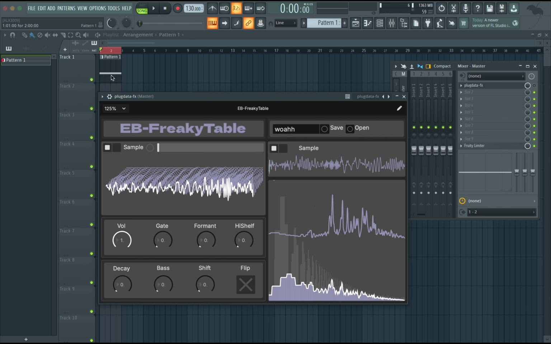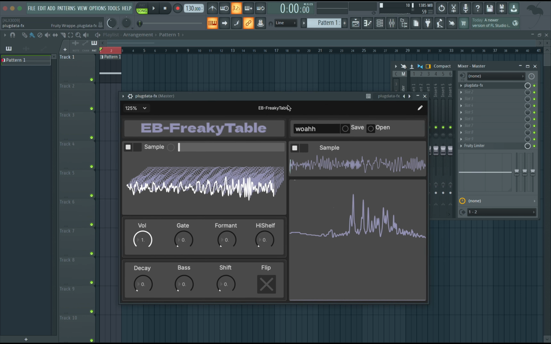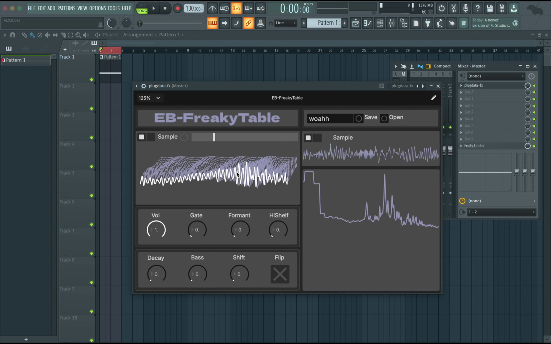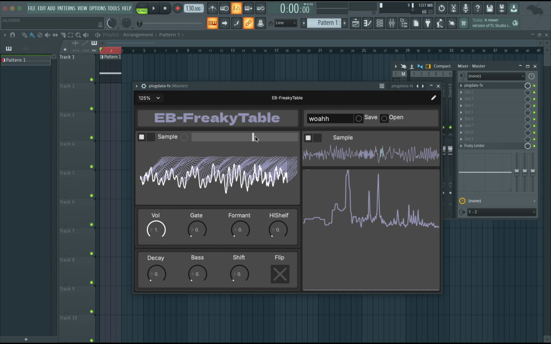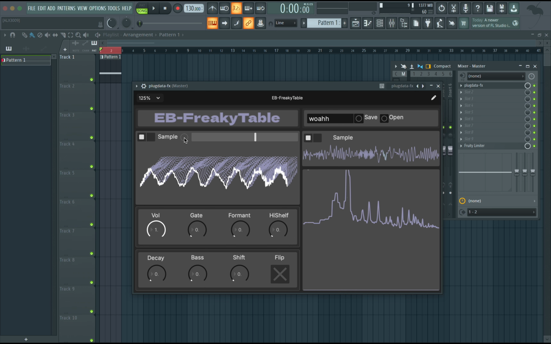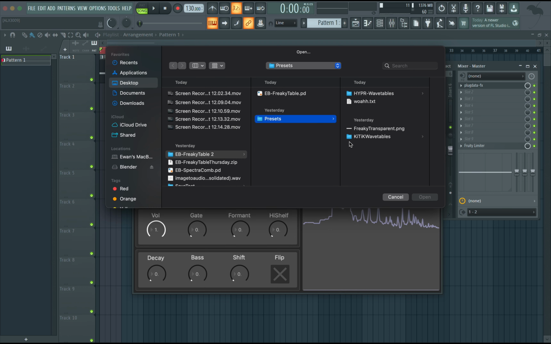But anyway, so I have this saw wave here that I'm just going to be playing around with. So this is EB-FreakyTable. Basically what it does is it takes a wave file and we can convert its harmonics into a filter shape. As you can see, this is the filter shape of this wavetable, and we can move through this wavetable by just clicking and dragging or by moving the slider over here.